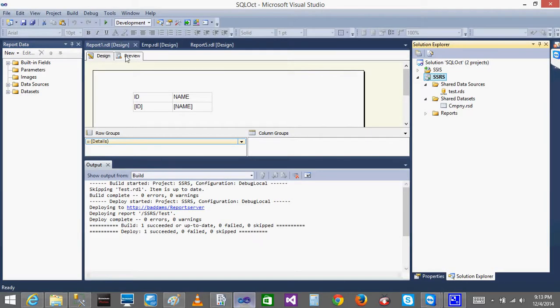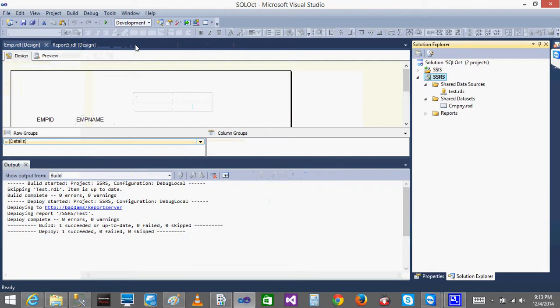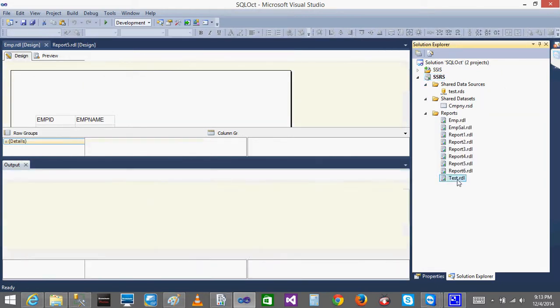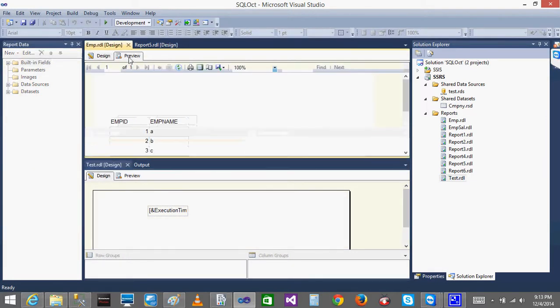See, so this is my report, right? When I click on the test report, when I see the preview, oh, test report.